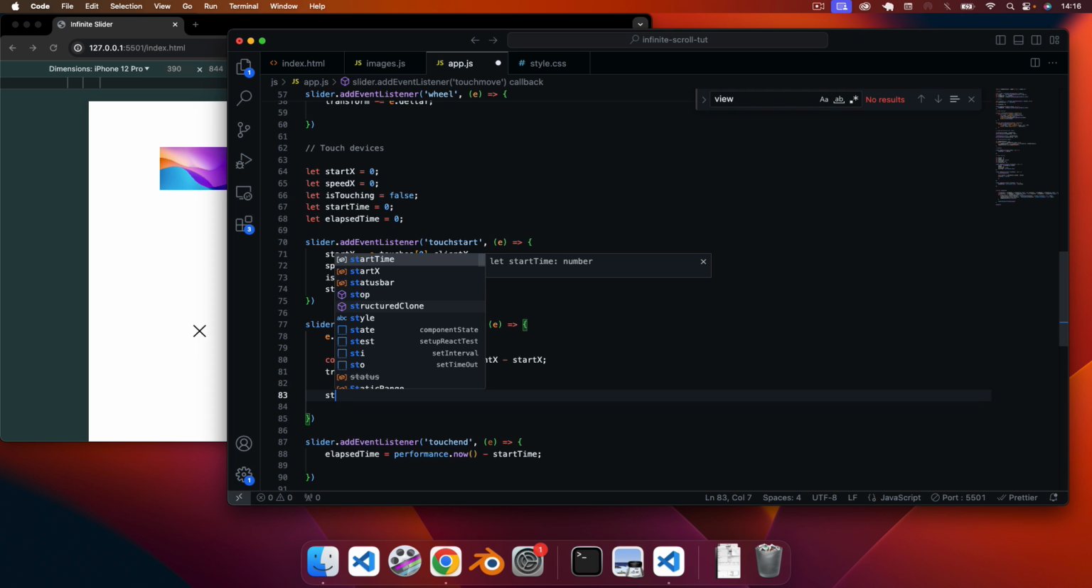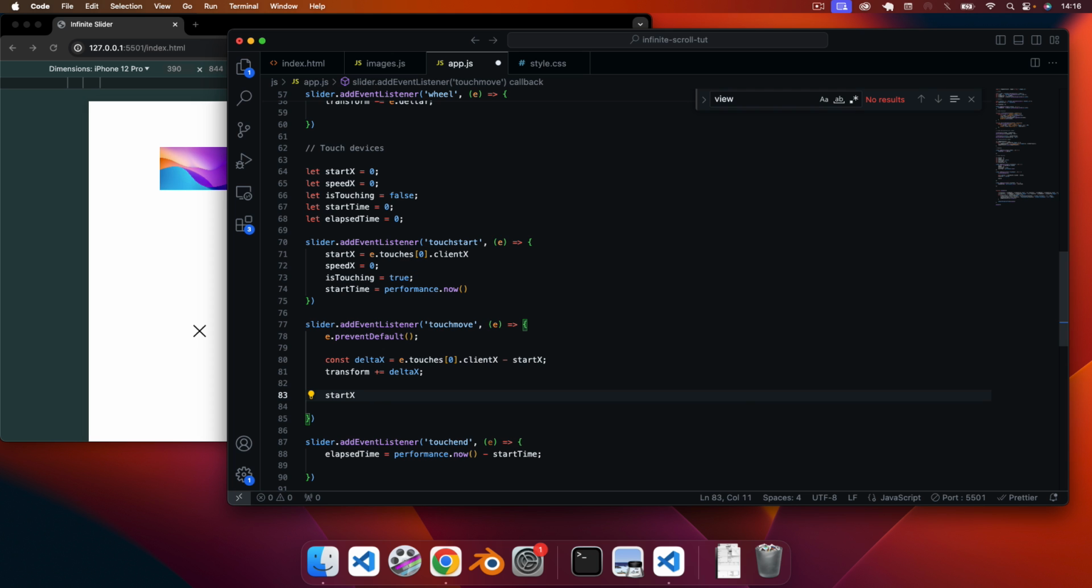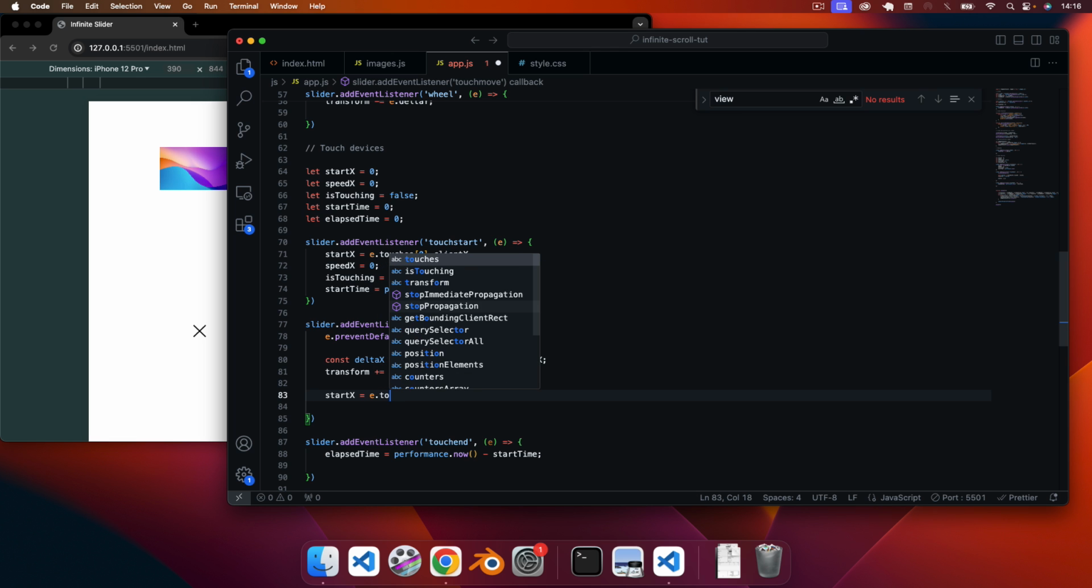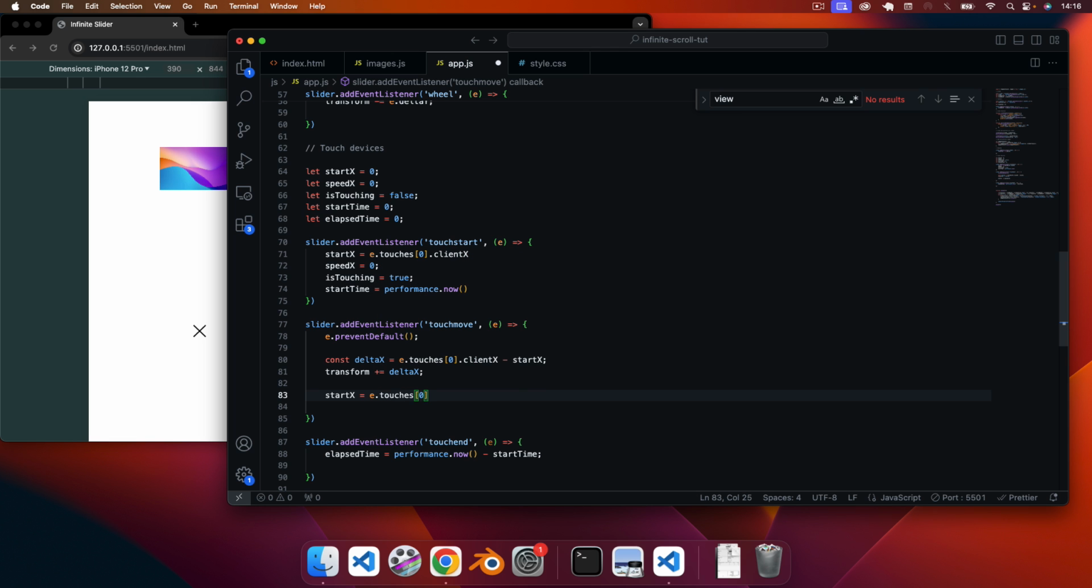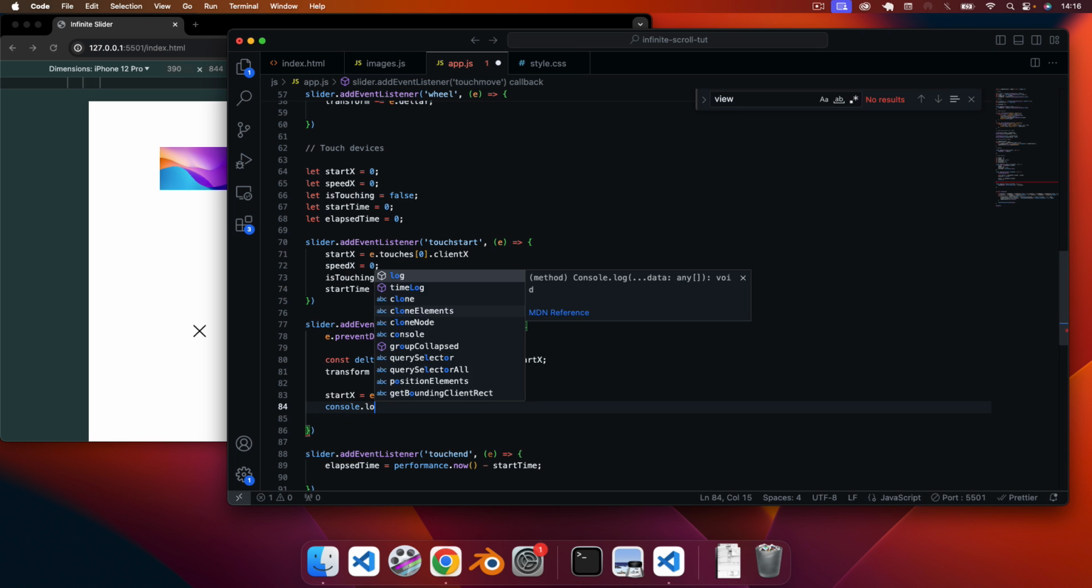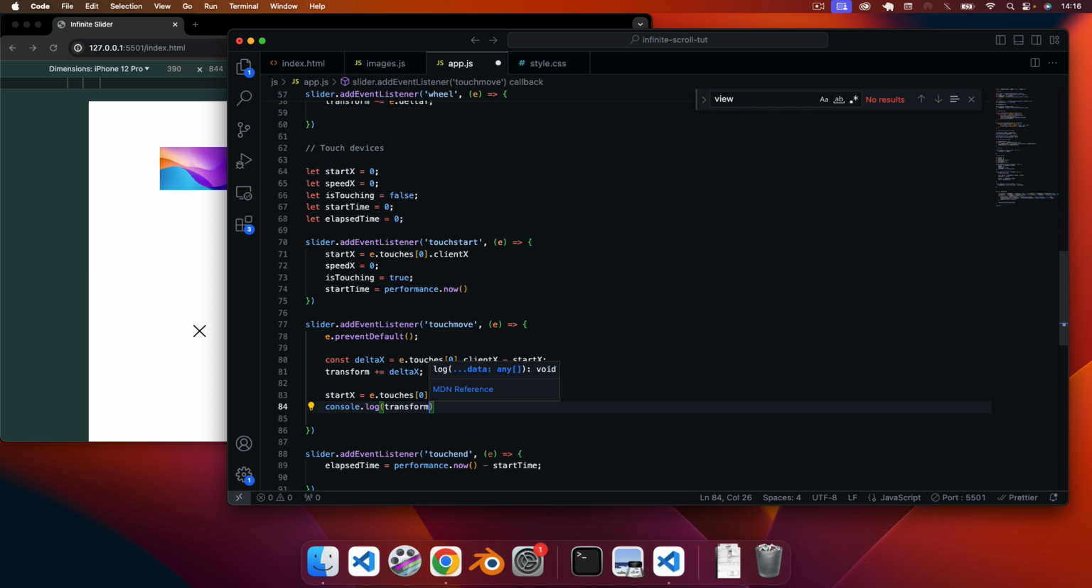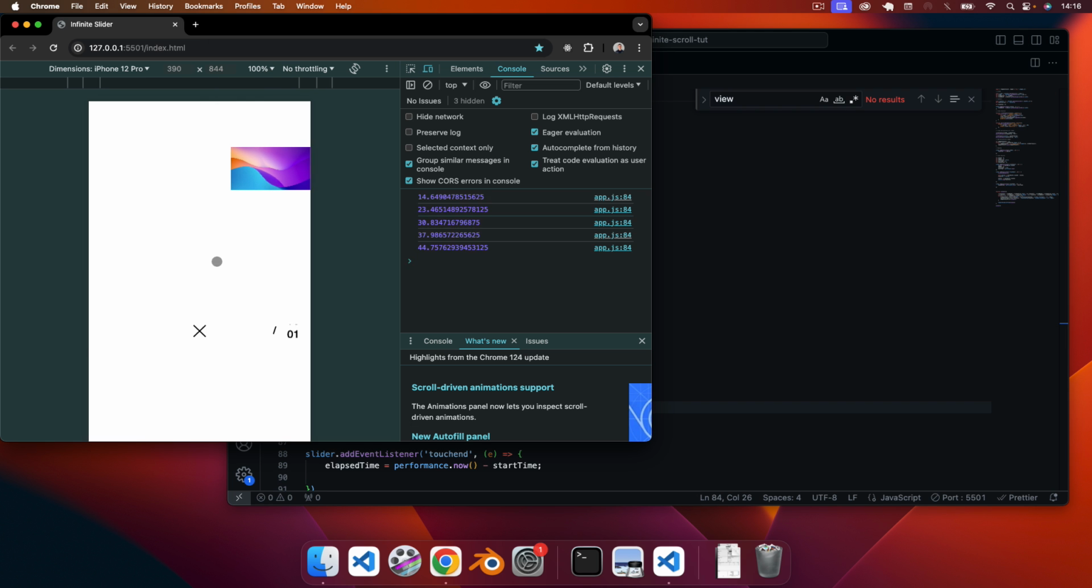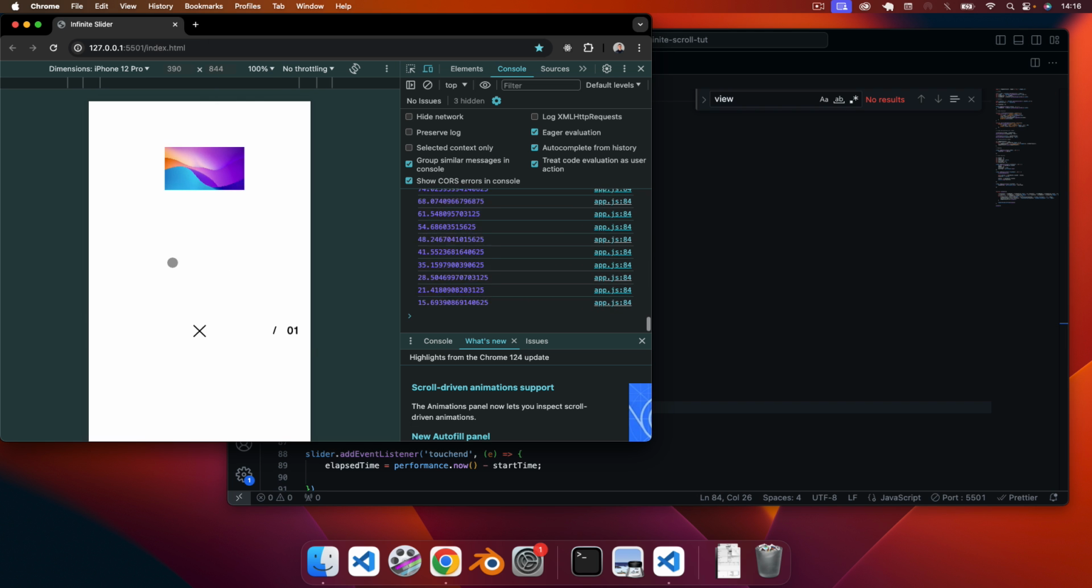Okay, and then we need to reset the startX. So to do that, we just say startX equals e.touches[0].clientX. So now if I console.log transform here, you should see that we get this applied.